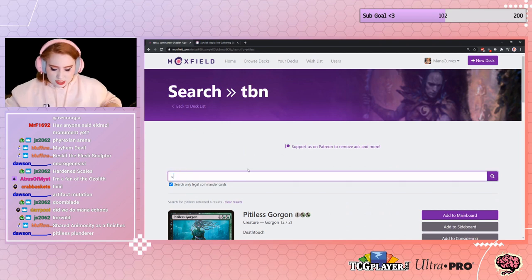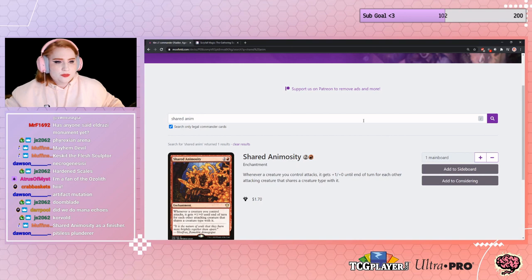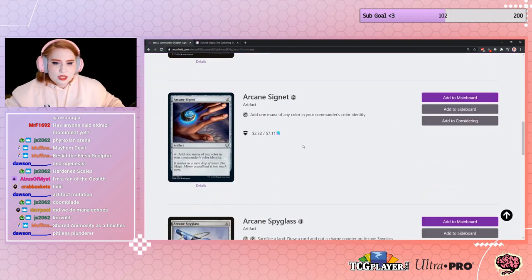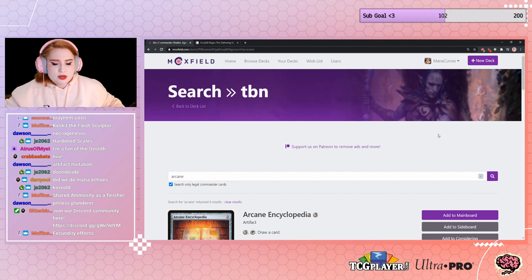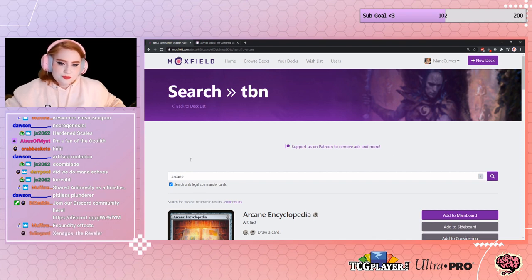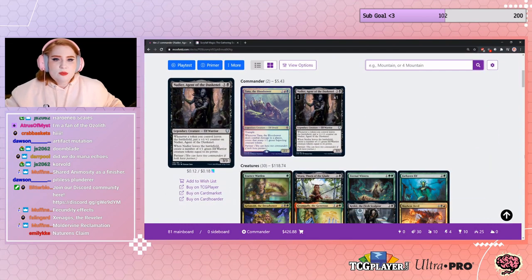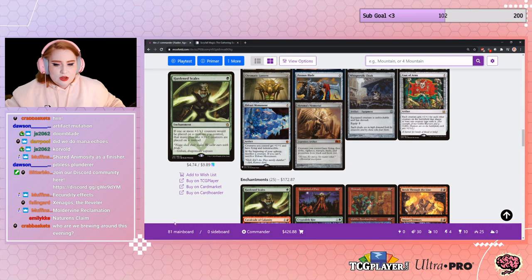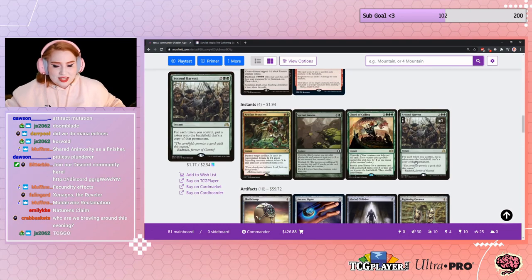Shared Animosity, duh. Such a good card. I don't think an Arcane Signet is better than a Soul Ring in this situation. Okay, so let's see what we have now. I'm actually scared to see how many cards we have in our deck list. Oh, we have 81. That's not as bad as I thought. So we have 81 cards, as you can see down here in our main board. We don't have lands yet.